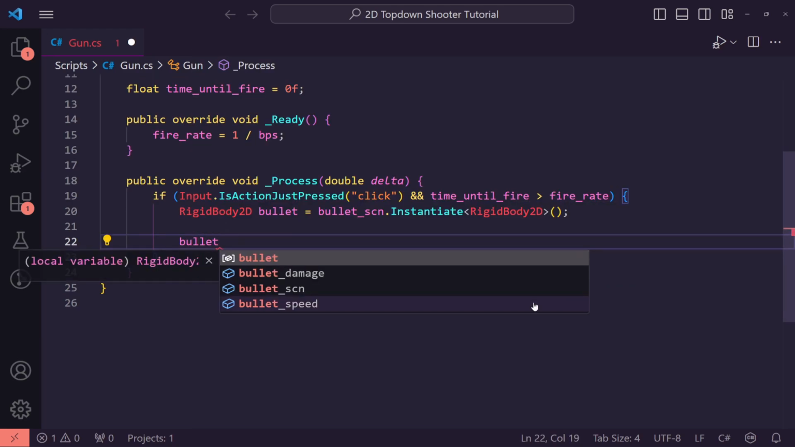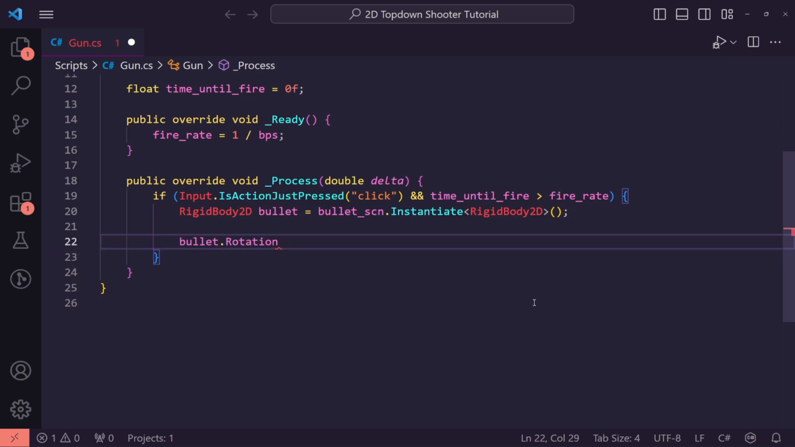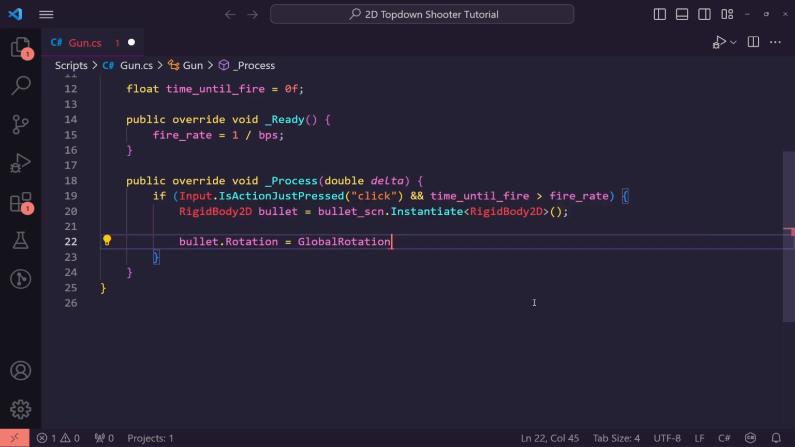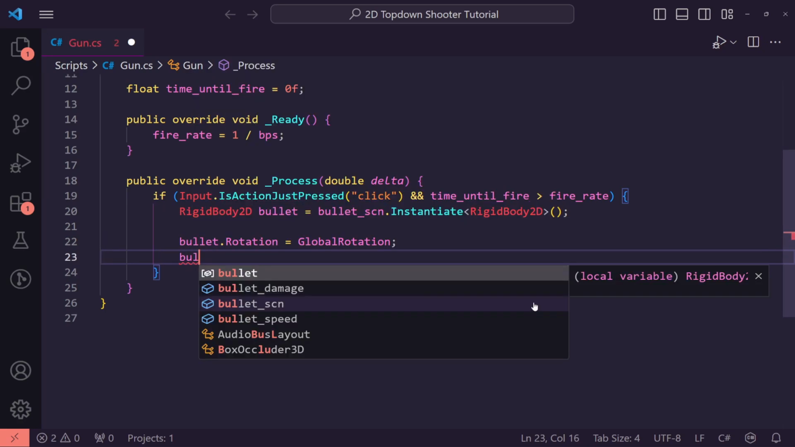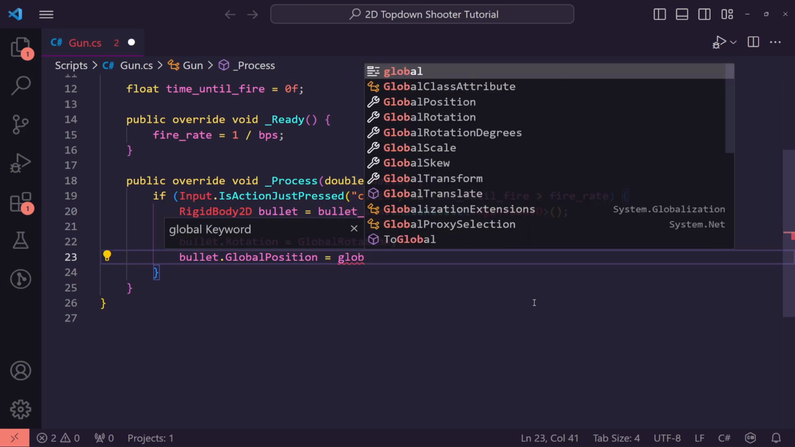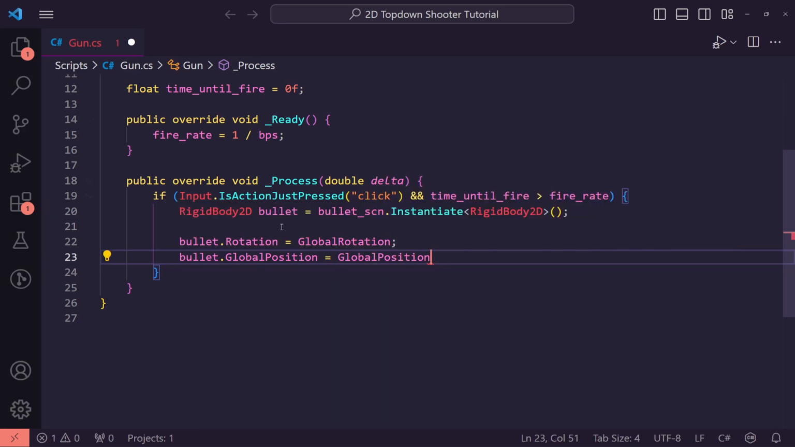We then want to get our bullet.rotation and set that equal to the global rotation. We then want to set our bullet's globalPosition equal to the current gun's global position. So we're currently getting the gun's rotation and position and making sure the bullet is facing our gun.